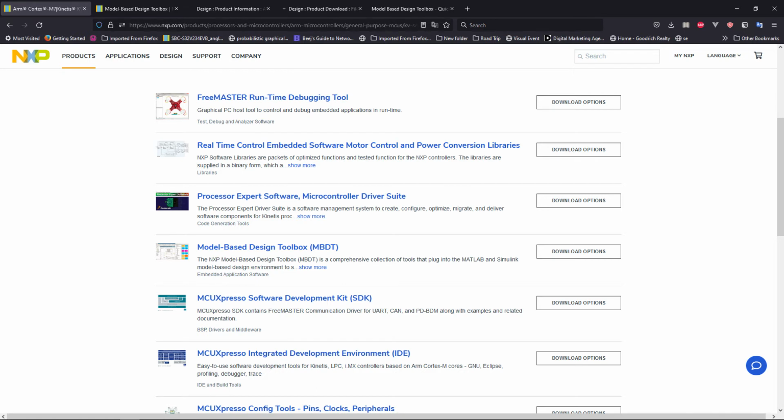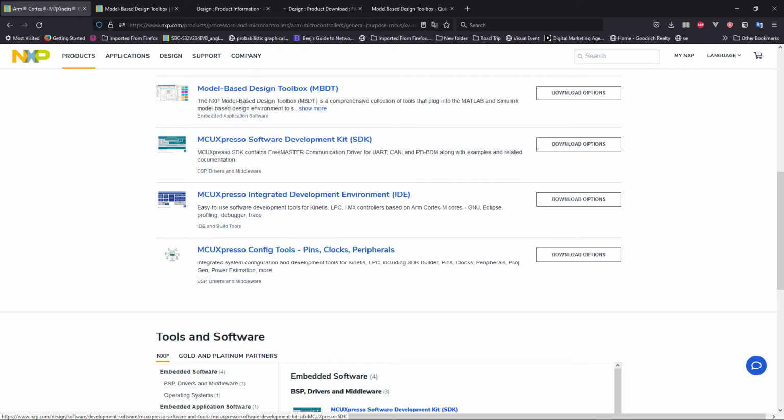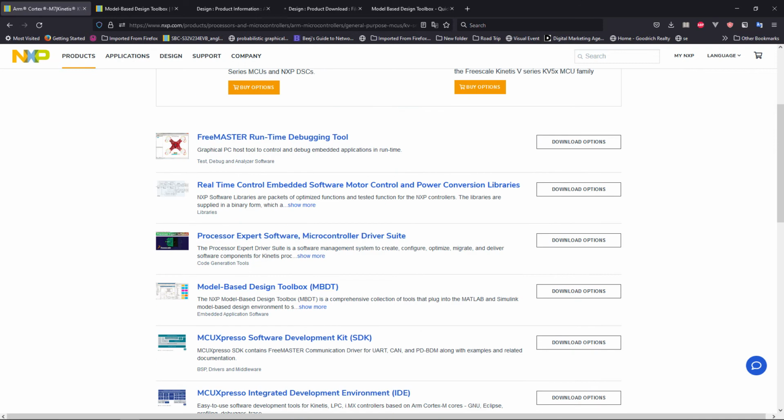There are other software options as well that you could use, but in this particular video, we're just going to try the model-based design toolbox and see whether it's an efficient way of understanding and creating algorithms, compiling them, and downloading them to the KV5x. Now, since they're providing such features, might as well go try it out.